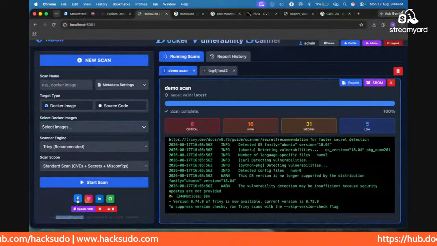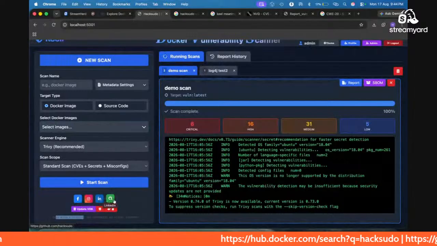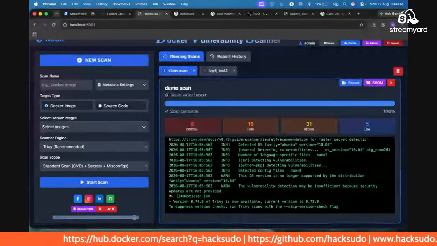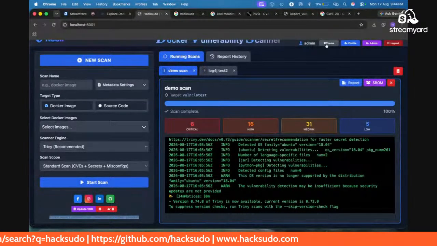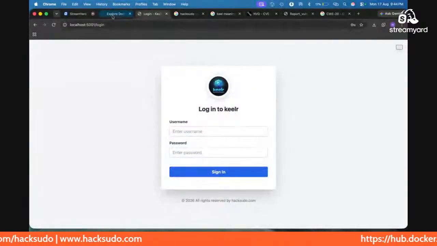Okay. These are my Facebook account, Insta, LinkedIn and GitHub. Created by Munali and Vishal. So these are the coders, right? That's all. You can log out also. Simple.